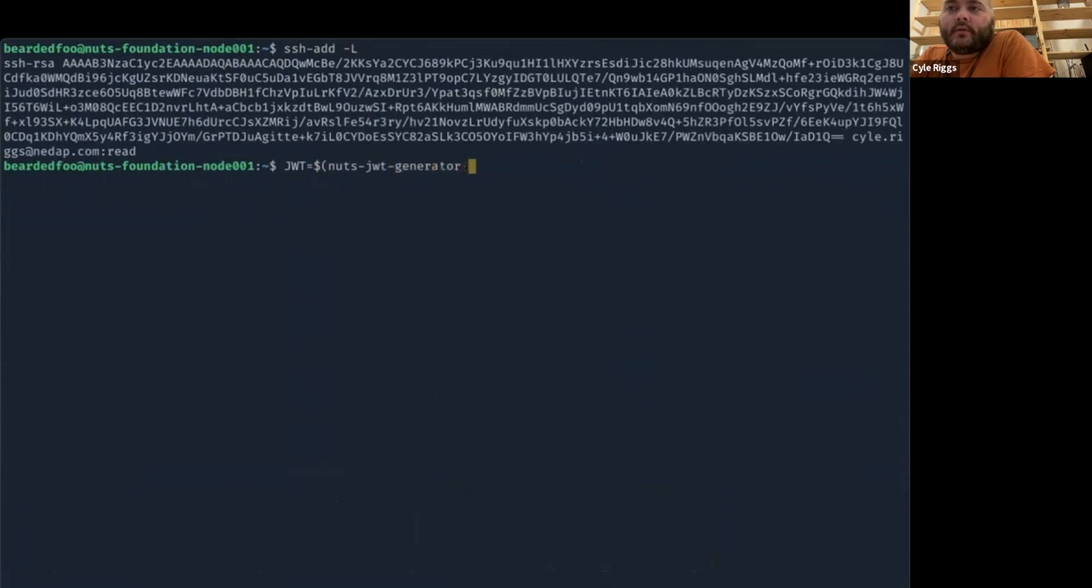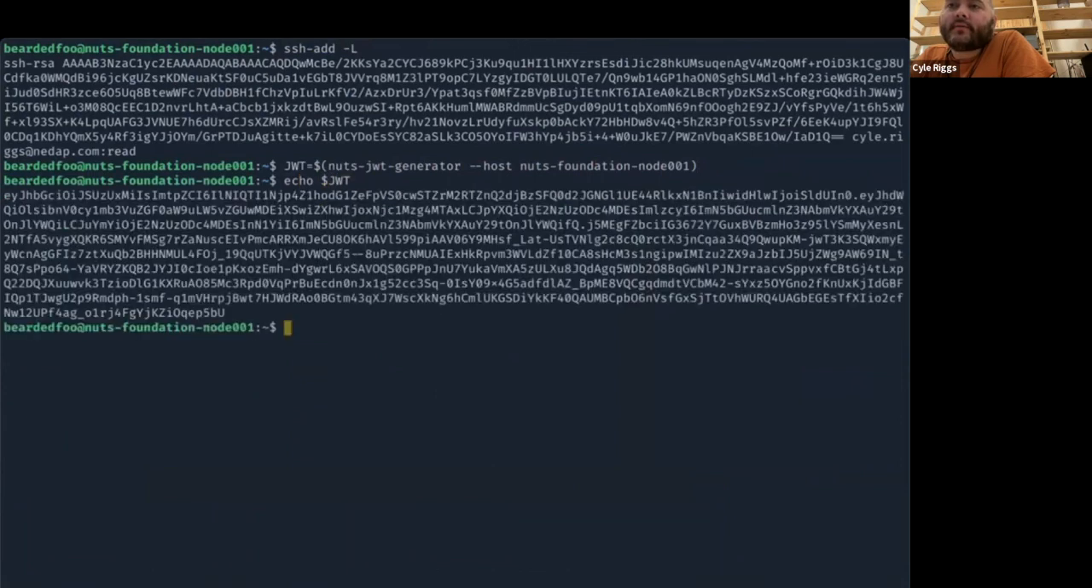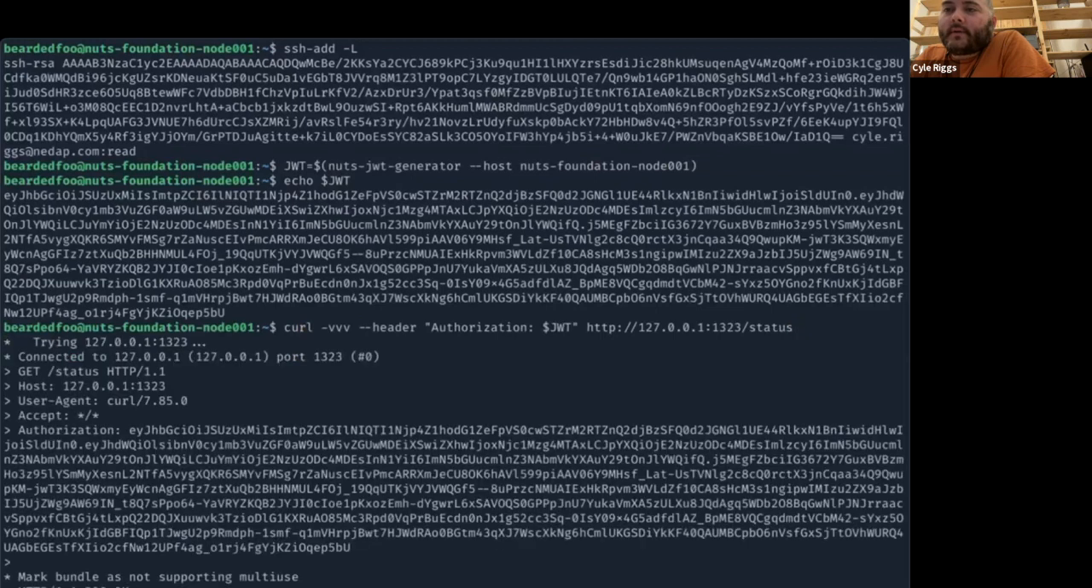So this is our new tool, the Nuts JOT Generator. You can find this on our GitHub. And in this case, we're creating a token which should be valid for Nuts Foundation node 001, which is the host name of the server side. You can see the token there stored in an environment variable. And now making a call with curl using that in a header. So you can see that we got a 200 OK, and you can also see the header that was passed in with curl.